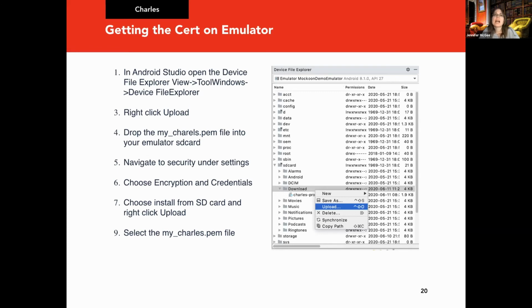The only real gotcha is it seems like you should be able to drag and drop into your SD card section. That does not work. You need to right click. It took me probably 15 minutes the first time I tried to do this, wondering why it was not working and what I was supposed to do. The answer is you need to right click and then you can say upload.